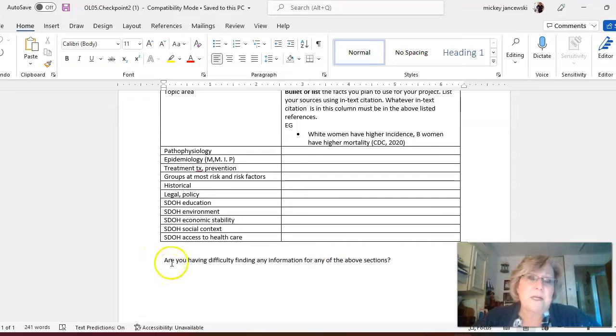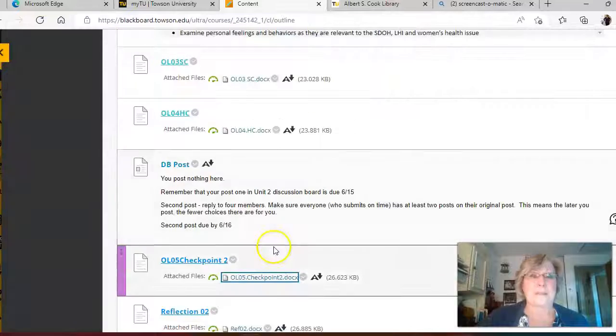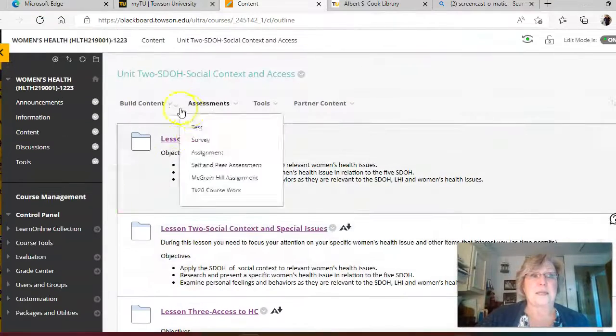And then note, are you having any difficulty finding any information in the above sections? The whole purpose of me asking you that is so that if you are having problems, I can actually try to help you find sources that will help you with the final project. Go back to the main page.